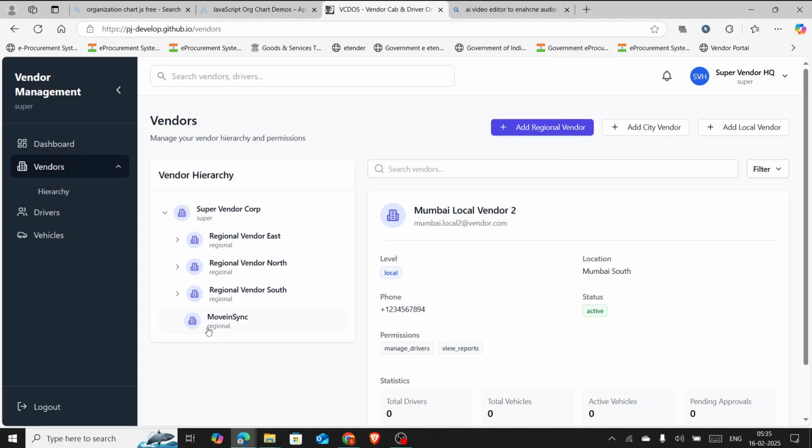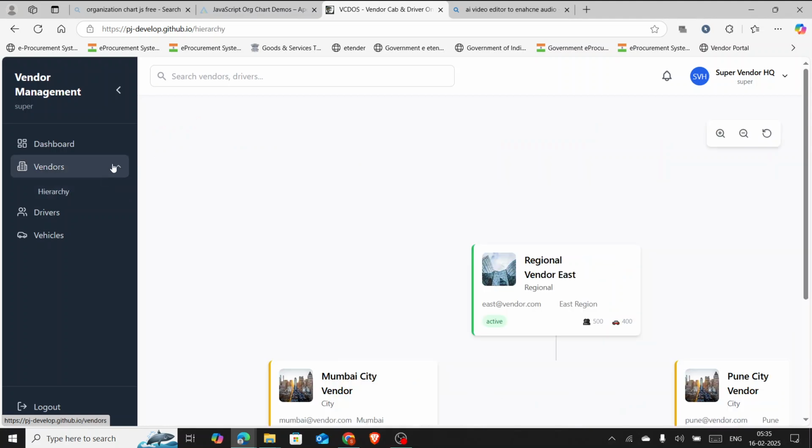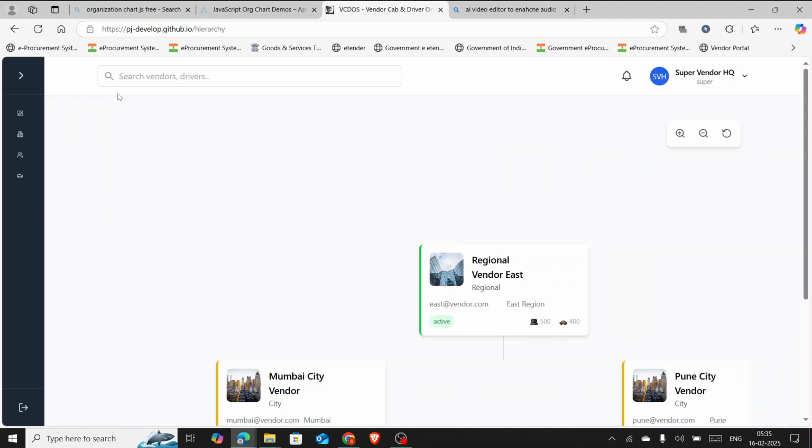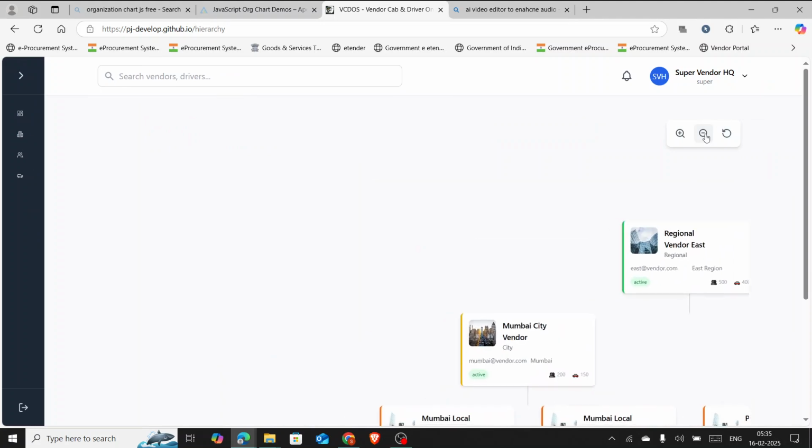See, you can instantly add any regional vendors, and further you can add city vendors, add local vendors to this system. Further, you can assign permissions and manage permissions to the various levels below, like regional, local, and city vendors so that you can distribute your tasks across your domain. So this hierarchical system enables you to view the organization chart at a glance.